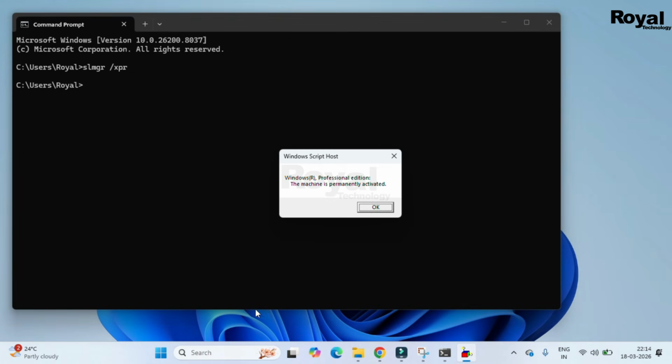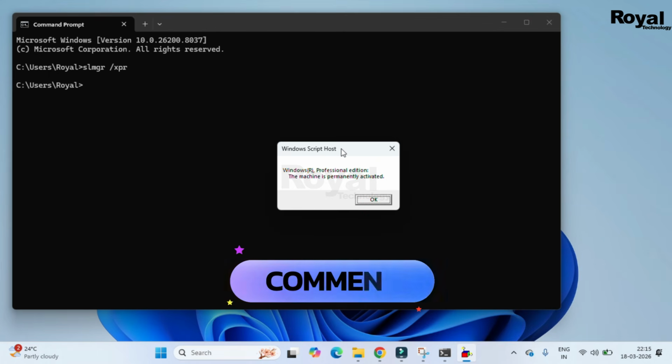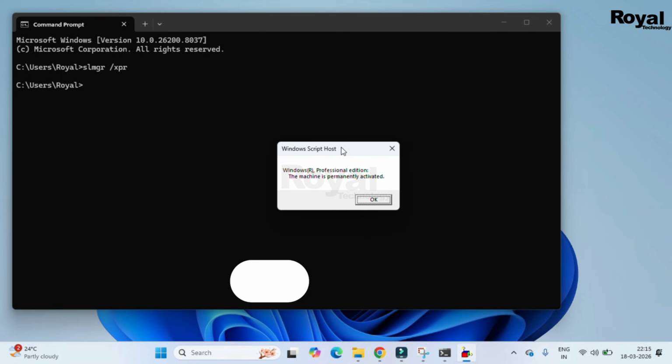Now you can see a message: Windows Professional Edition, the machine is permanently activated. If it is showing this message, that means you have a valid license installed on your machine, or it is permanently activated. If it is something different, it means you have a wrong Windows license installed. It is just showing activated, but it is not.